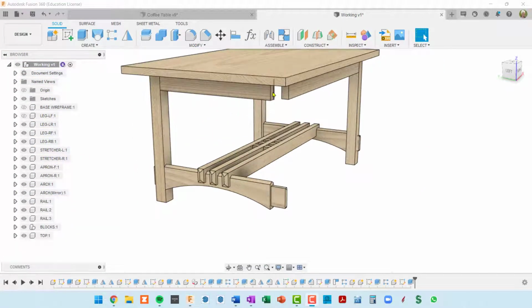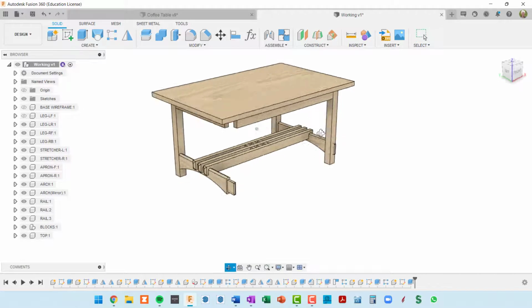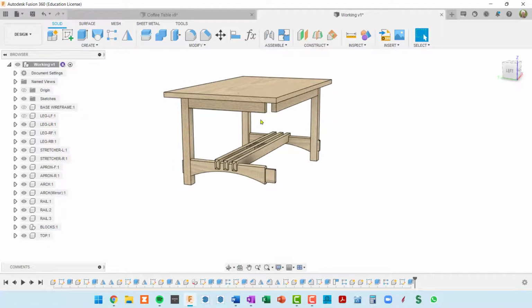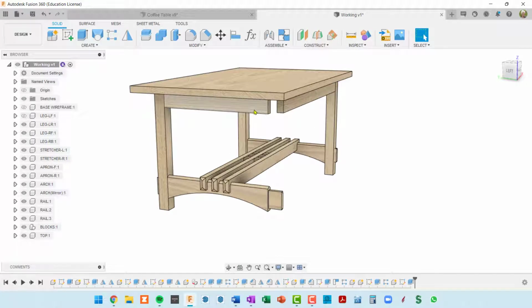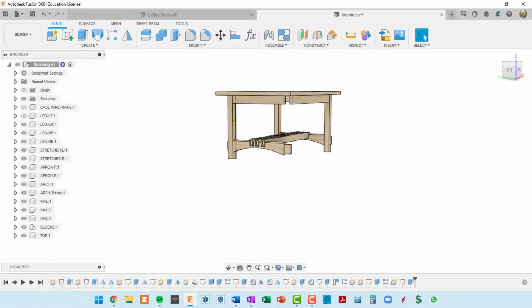So next I'm going to create the tenons on this stretcher. Now I want to save myself work, and I don't want to do it on both of these. I want to do it before the opposite stretcher gets mirrored. So again, we'll do our timeline manipulation. We'll go back in the timeline to before this piece got created using a mirror.